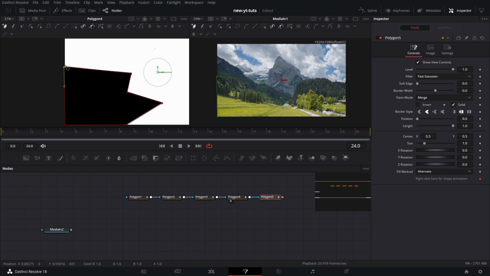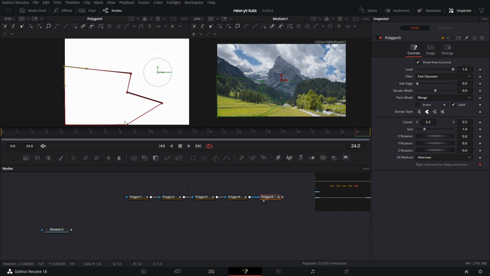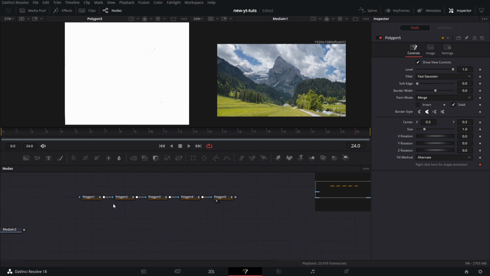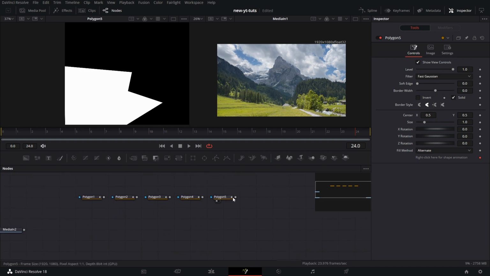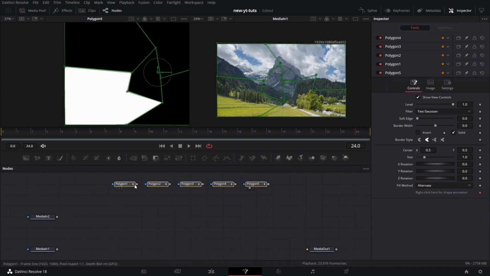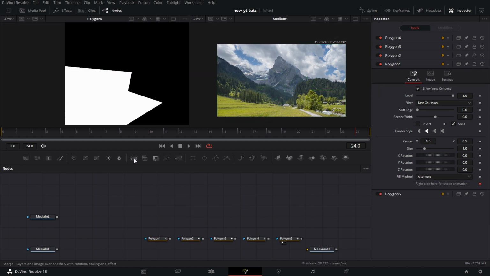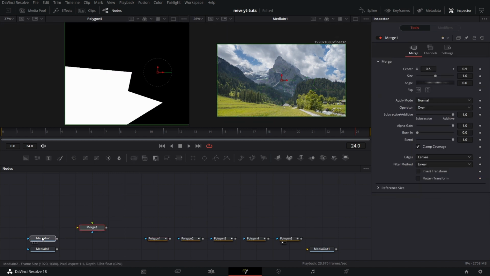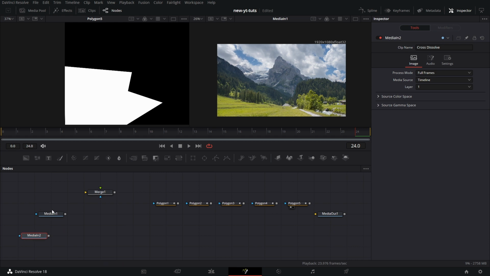So now all the polygons are created. Adjust that. Great. Let's disconnect all of them. Let's pull them down a bit so that we can access them. Let's pull in merge node for each of the polygons. We're going to pull in 5 merge nodes.